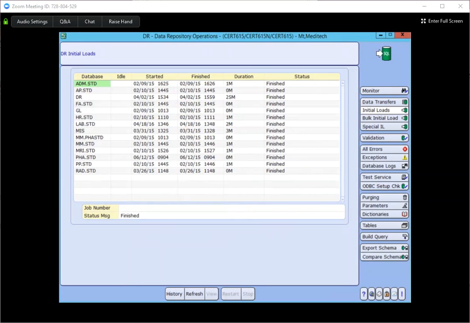The initial load screen will provide a historical snapshot of the last time an initial load was run against that application, or if there are any initial loads currently running. If you are planning on having DR downtime, then you can manually stop any running ILs and restart them once you are done via the buttons located at the bottom of the initial load screen.